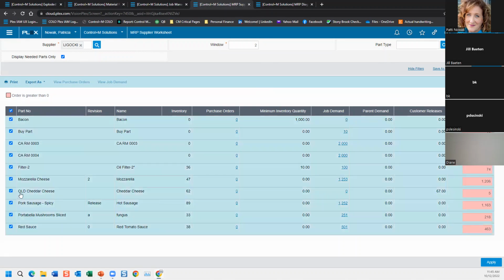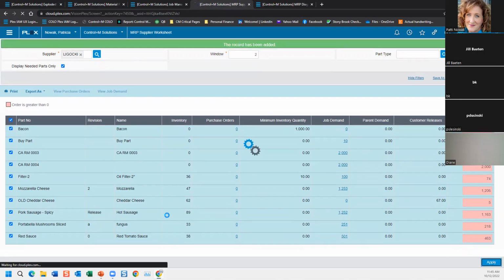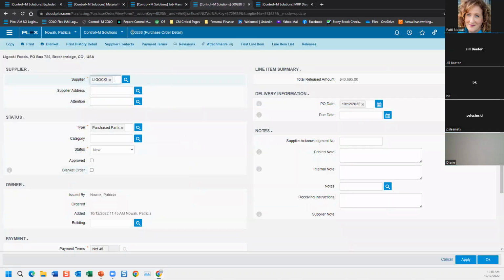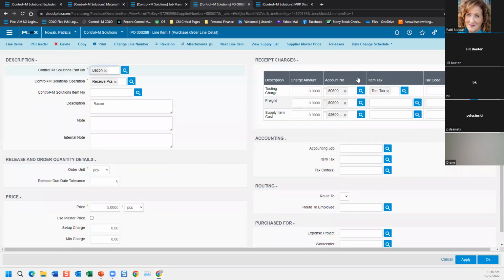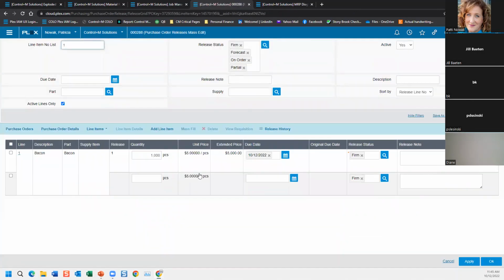If I check here, Plex is going to create a PO with 1,000 pounds of bacon, 10 buy parts, etc. And it's going to look like it didn't do anything, but the PO has been created here. Here's my PO number 288. And if I look at my line item list, here's all the line items that I needed on here. And if I click in here and I look at my releases, I'll see that 1,000 pounds of bacon. So that's a pretty cool shortage report.